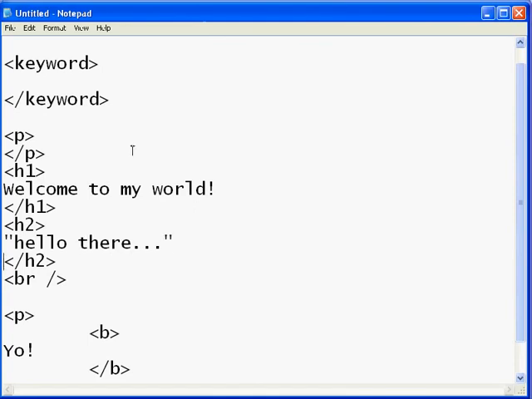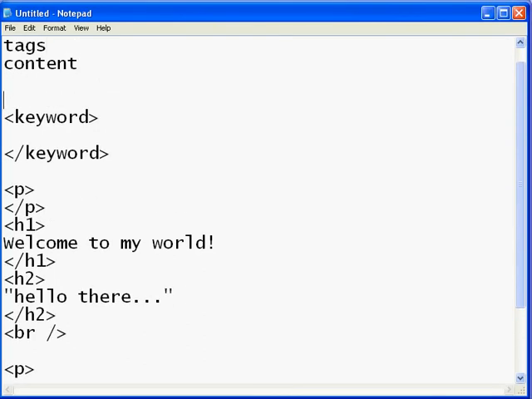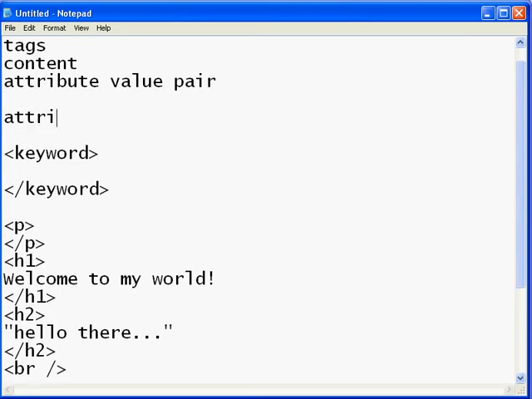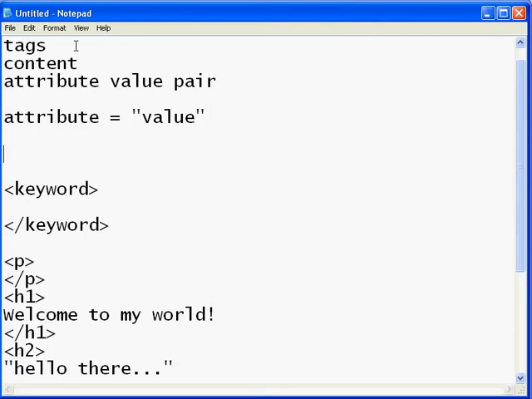So finally, that leaves us one other thing. So we've got tags, we've got content, and then we have attribute value pairs. An attribute value pair always takes this form. It is always the attribute, the equal sign, and the value in quotes. We don't care about spaces in HTML, so it's good to put it like that. And a simple example is, say you have something that's a certain size, might be width equals 45 pixels. That's an example of an attribute value pair.